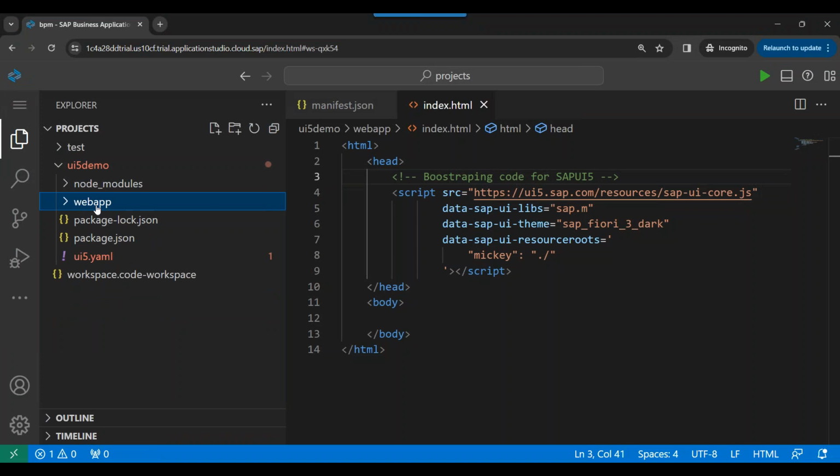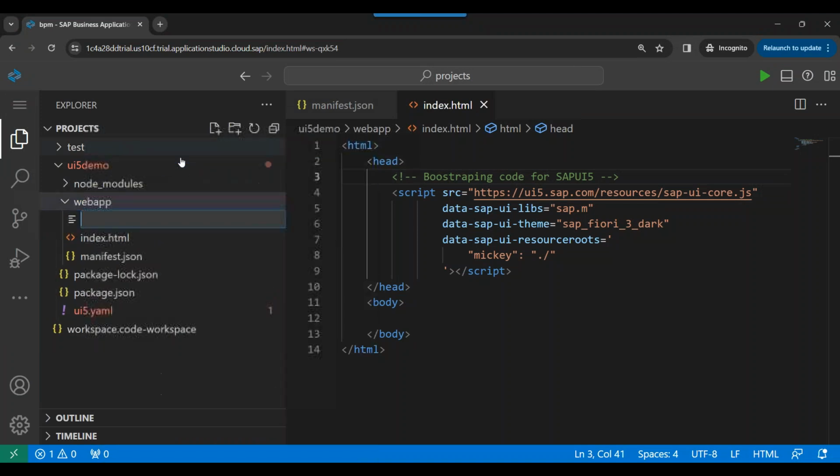Here you need to create them. So let's create a view. Let's call it main.view.xml. So this is the extension of the file. This will tell the computer what type of file this is. It's a view, so it's .view.xml. That's what it is.